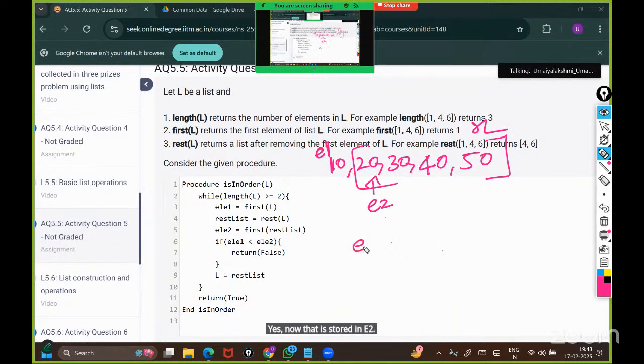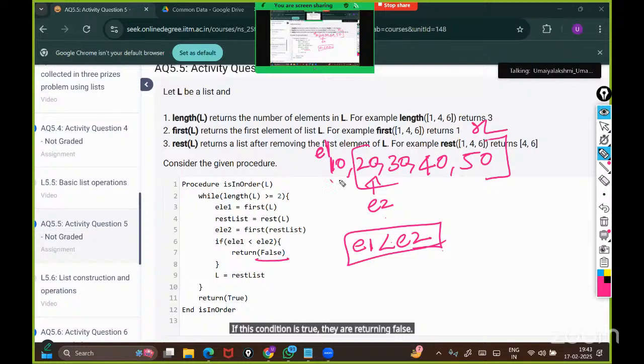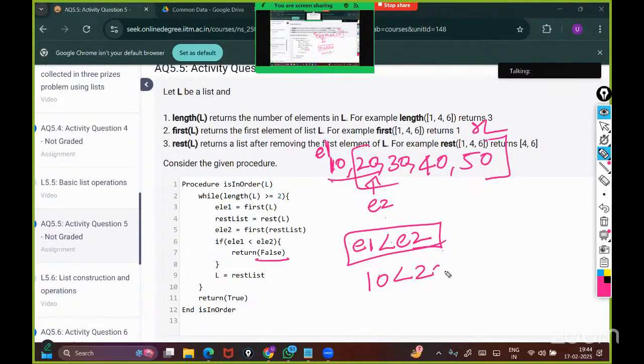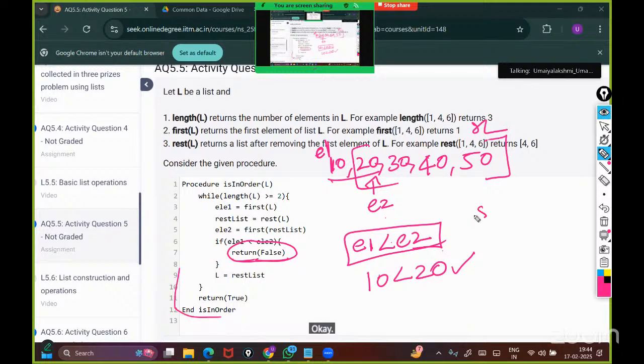Now they are comparing whether E1 is greater than E2. If this condition is true, they are returning false. Here the condition is true, so it will return false, which means the procedure stops. Okay, what if it is like this: 50, 40, 30, 20 and 10?